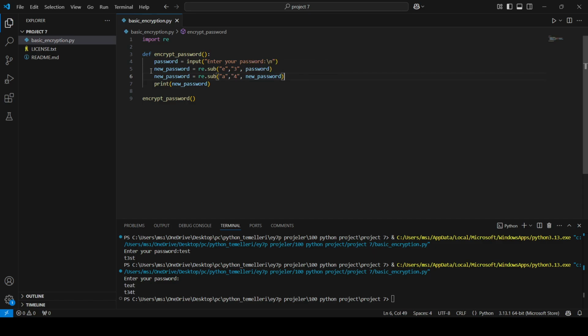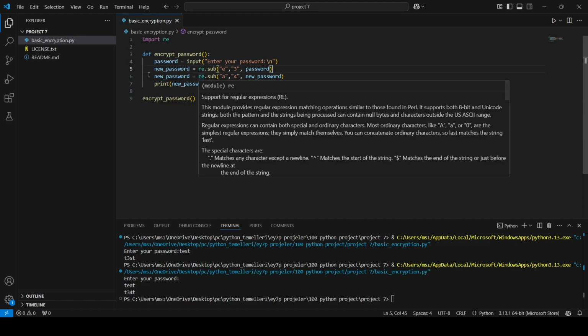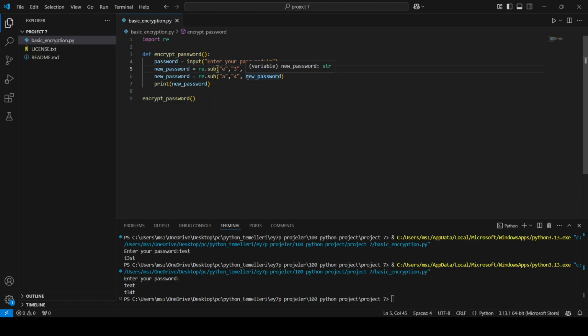By the way, why did I use password in here and new password in here? Because now my variable changed. I am setting my new password variable using my previous password variable, so I should use my new password here, because if I don't do it this way, it will just change E here. It will change A in my password, but it's not gonna touch E in my password. So I should use my new password here.